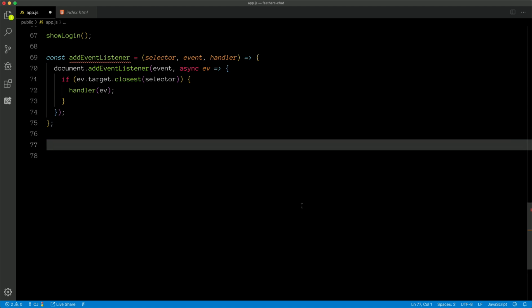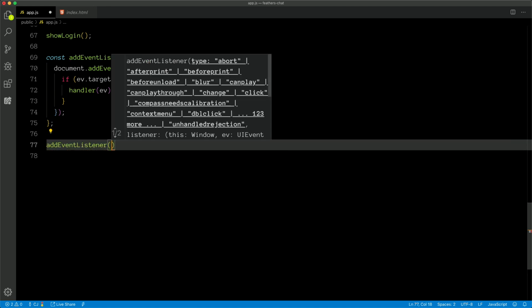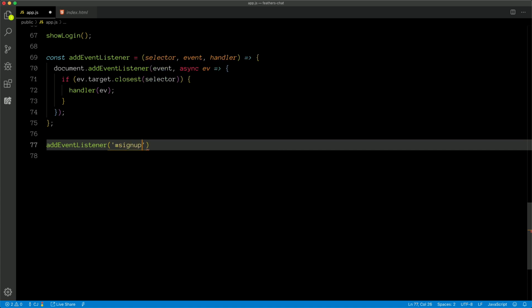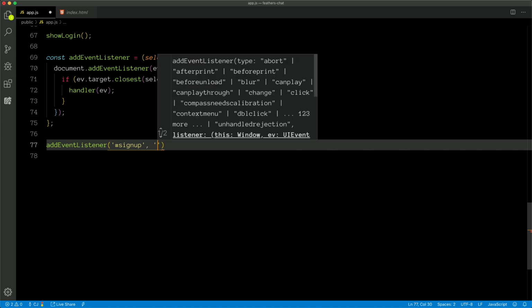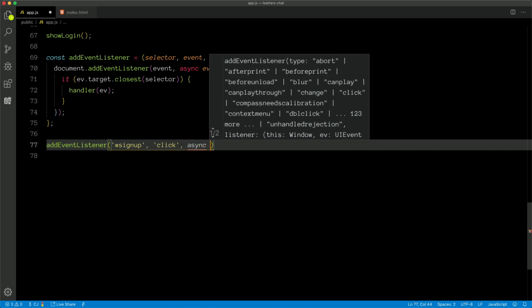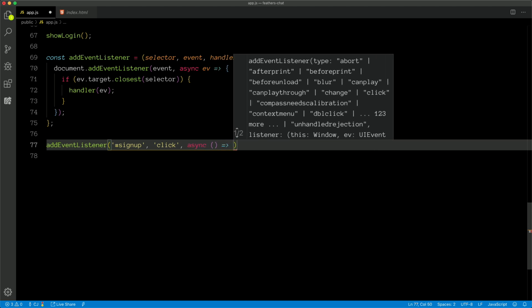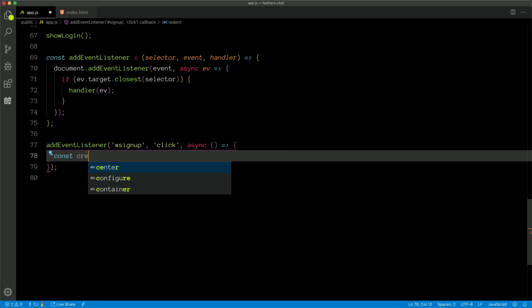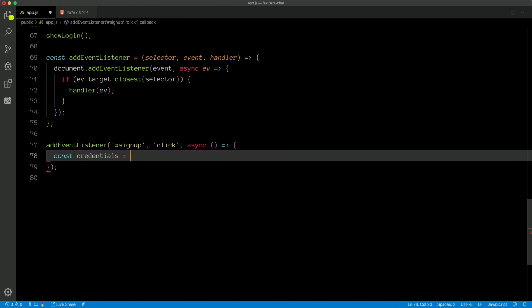So we'll call add event listener. We'll pass in the sign up ID. So this is the selector that will select that button. We'll then say that we're listening for the click event, and then we'll pass in our handler. Now inside of here, we need to get what the user actually entered into the form. So I'll create a variable called credentials. And that's going to be equal to get credentials.